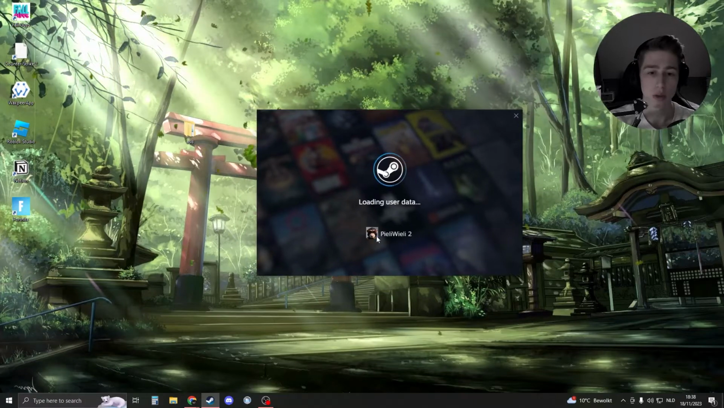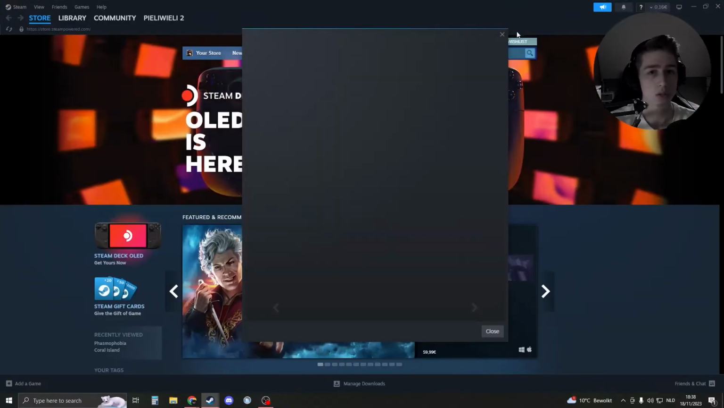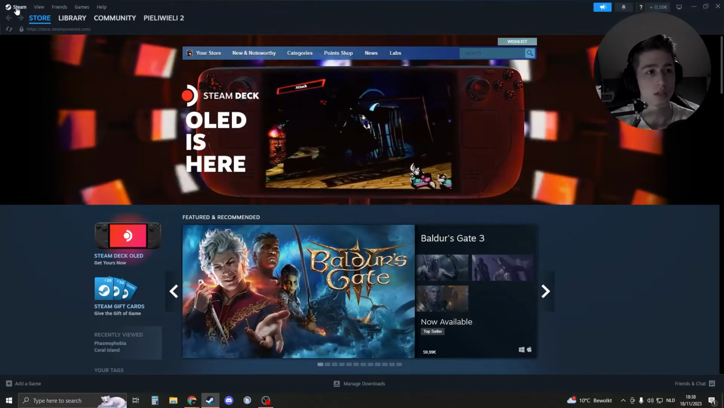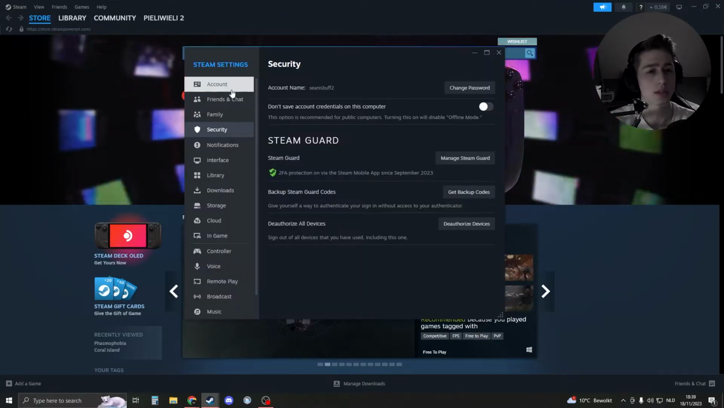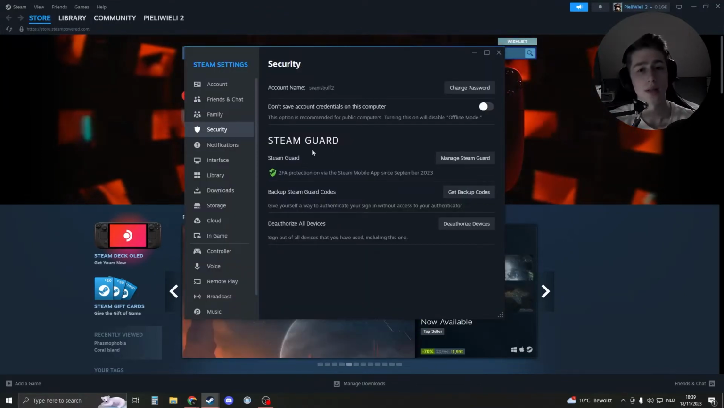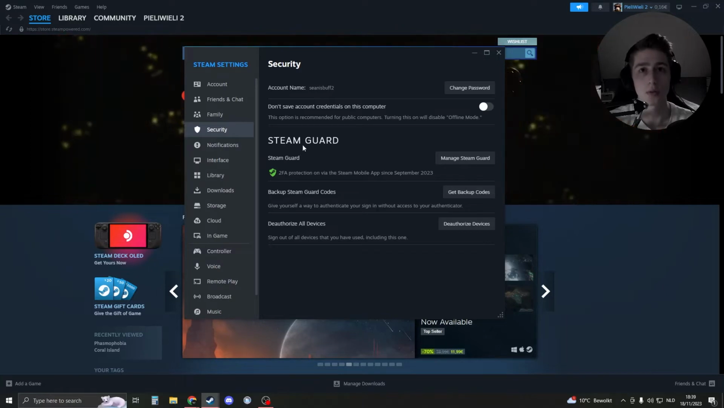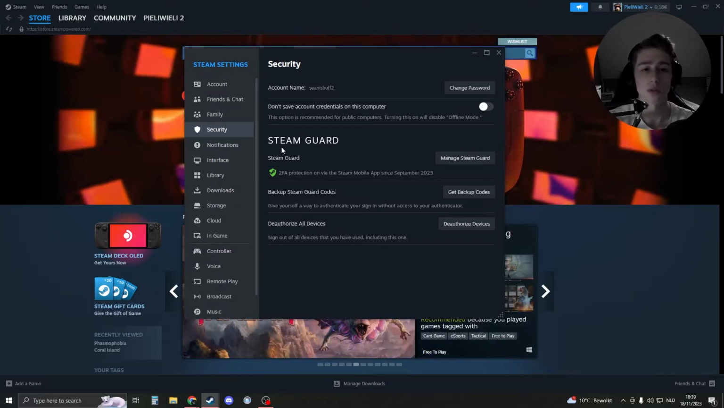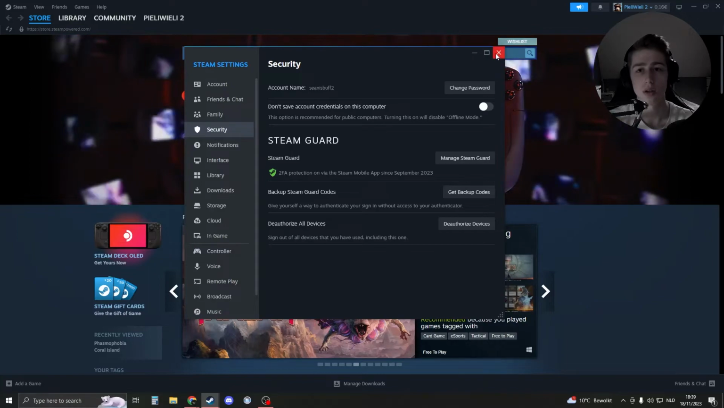So, make sure to log in. For me, it will be this one. And when you're signed in, we're going to go to the settings. So, Steam, settings. And once you're in the settings, go to security. And right here, make sure that you have Steam Guard enabled. You need to have this enabled on both accounts. If you've done that, then you can close this down.